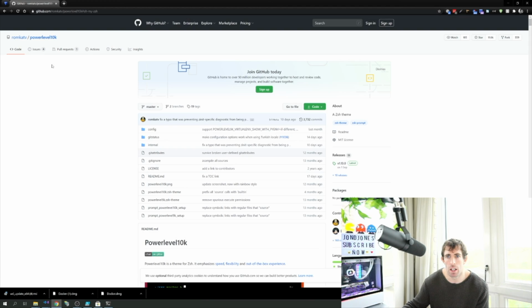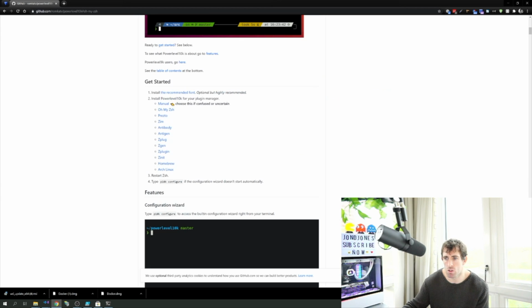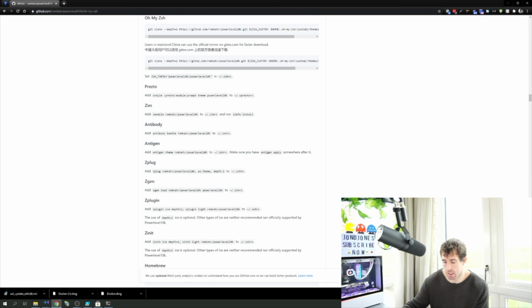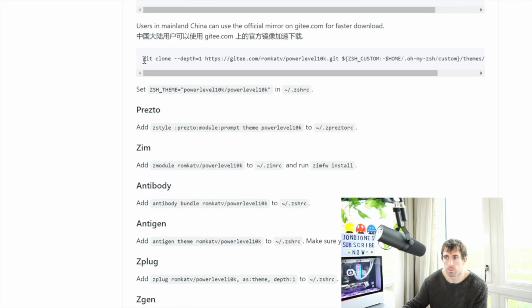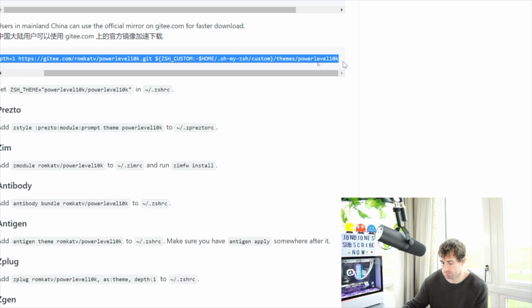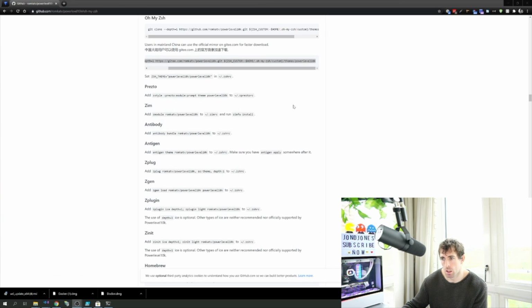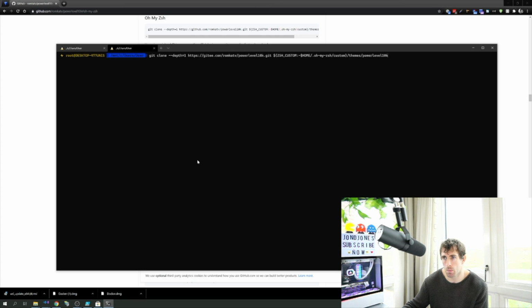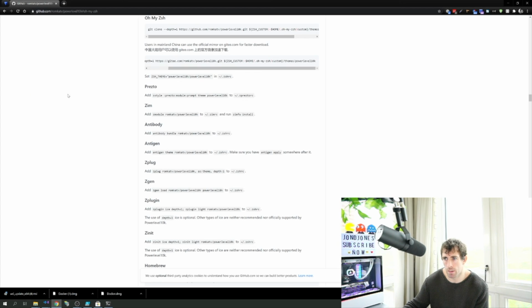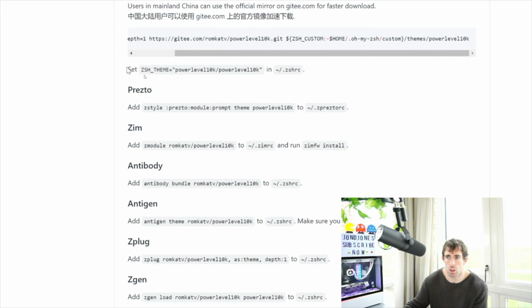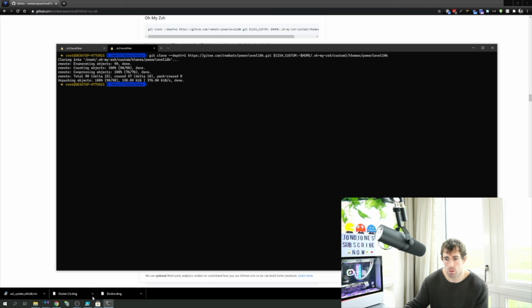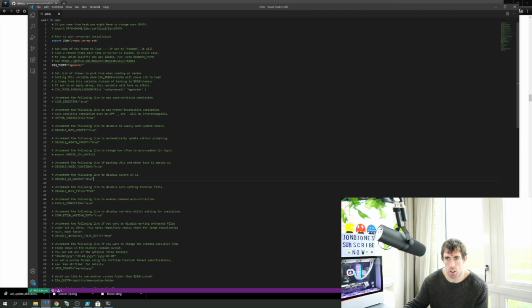Now we're going to install a more powerful theme, the Powerlevel10k theme. If you just search for Powerlevel10k, and then scroll to the bottom, we want to install it for Oh My Zsh. Again, like most things, we've got a git clone, so we just copy this one, go back to our terminal, and paste in our command. And then we also have this set ZSH_THEME to Powerlevel10k, so we want to copy that one. Installed. Now we go back to our zshrc and change that for now from Agnoster to Powerlevel10k.